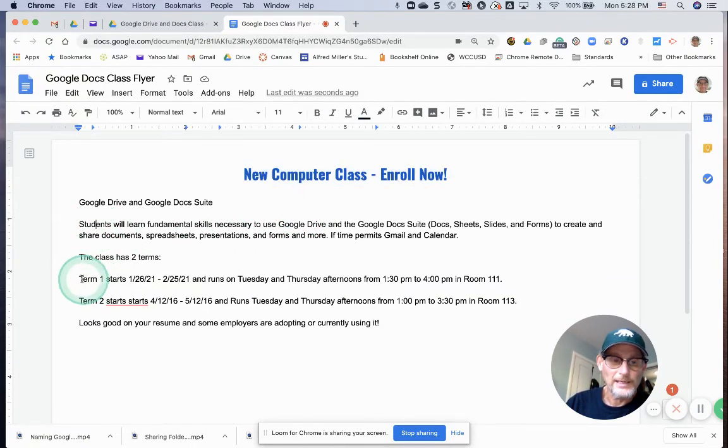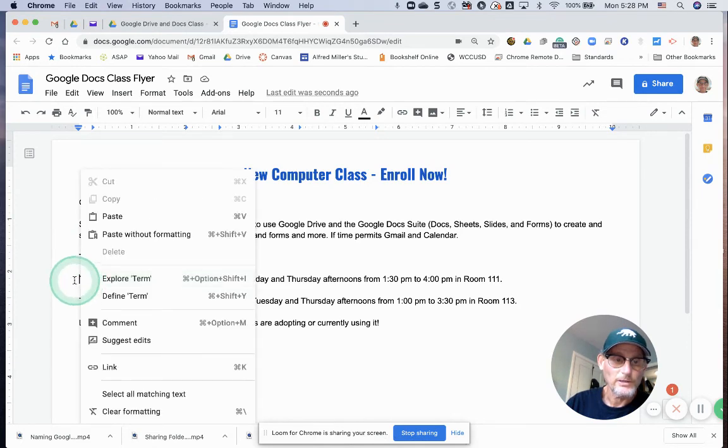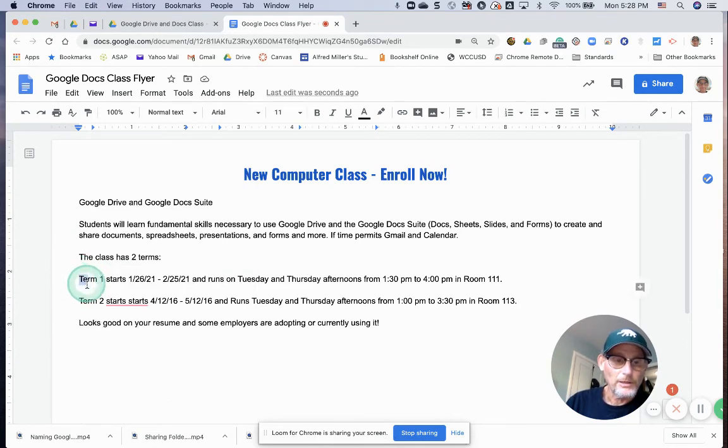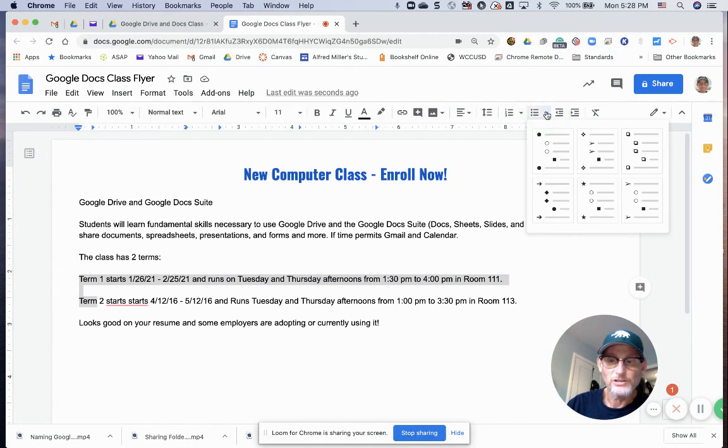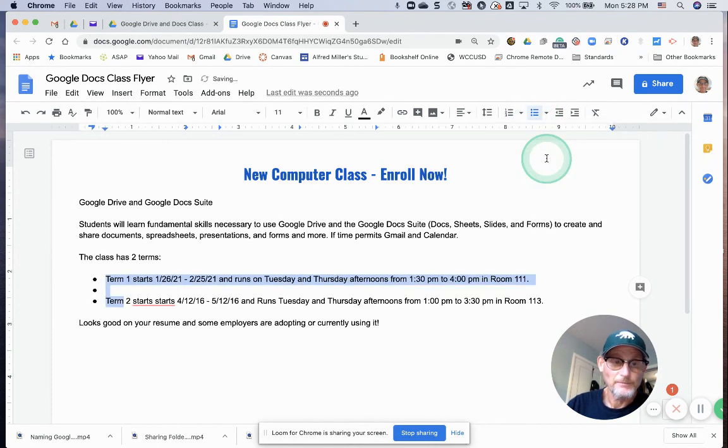Another type of formatting would be, maybe I want to put bullets in front of these two paragraphs. So I highlight them. I go up here to this icon, and I can click the arrow if I want to choose my style of bullet, or I can just click on the icon if I want the typical round little dots. So those are examples of formatting and editing within your Google Doc.